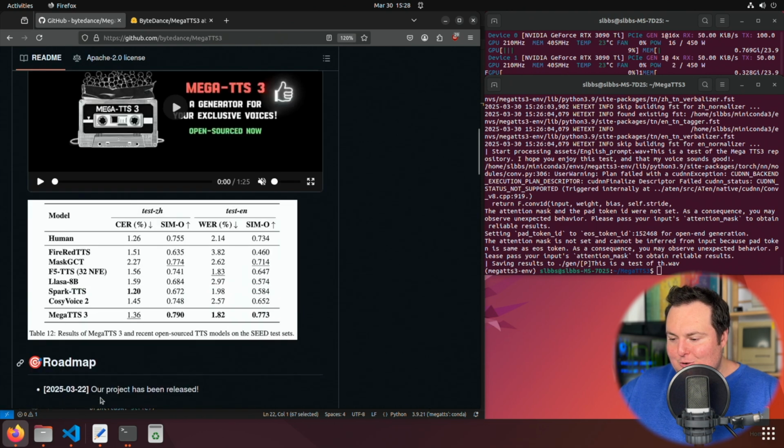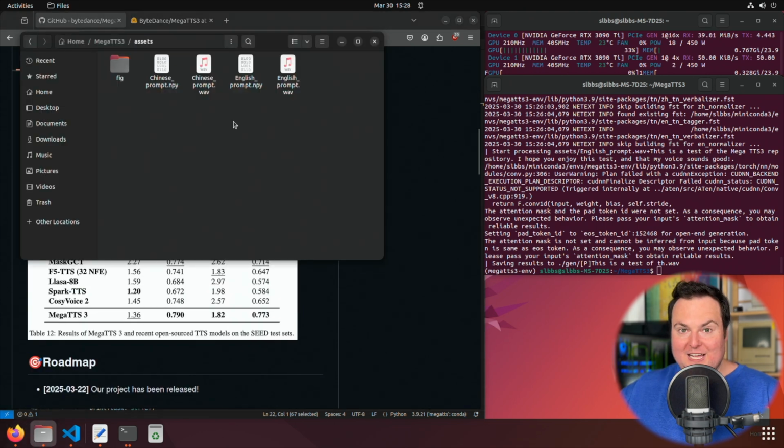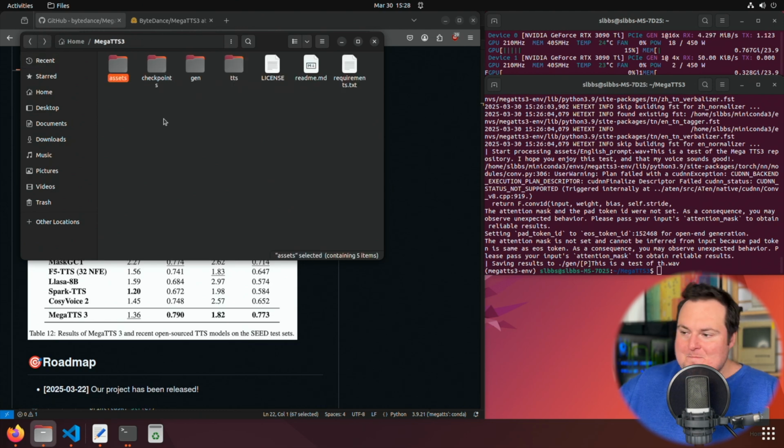So again, I don't know if that was done on purpose to say, hey, look, this really can clone well, which I would assume could be the case, but unfortunately we can't really test it ourselves. So that is partially the frustrating thing about this repository.